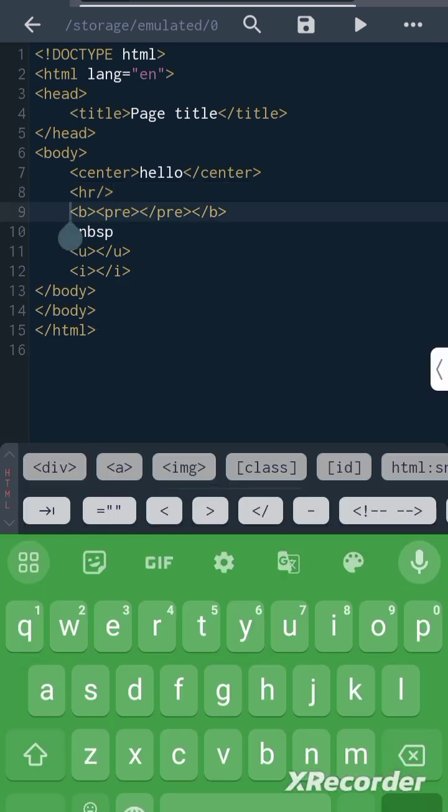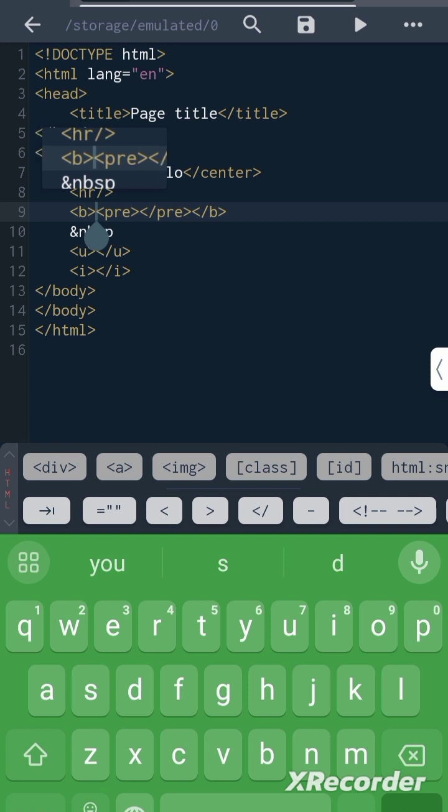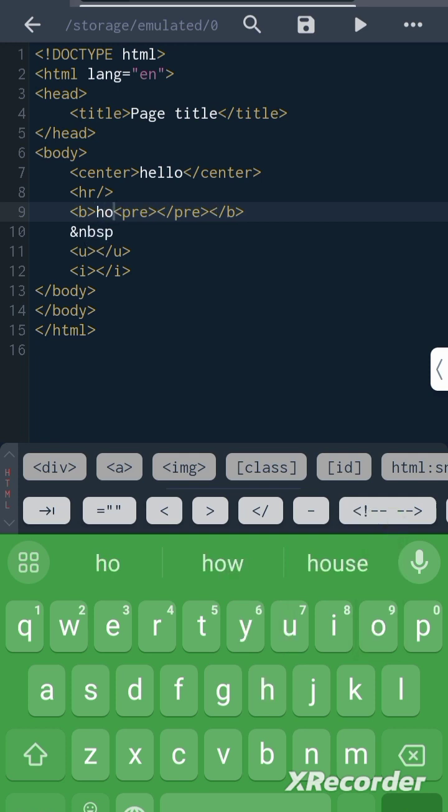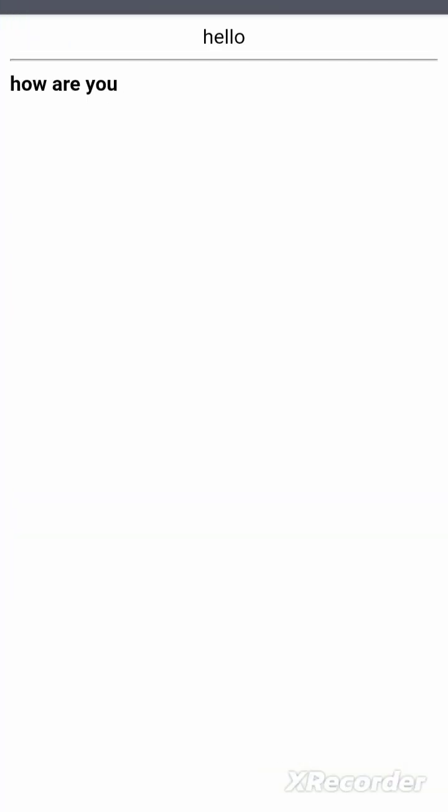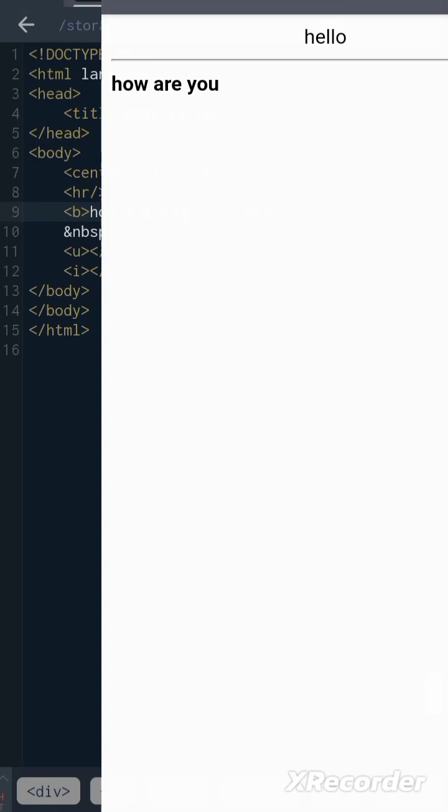So whatever you write in bold will be displayed in bold. I'll show you an example. Suppose I'm writing how are you. Okay, this will be displayed in bold. I'll show you the output. So as you can see, the font of hello and how are you is different. Hello is a normal text and how are you is bold.